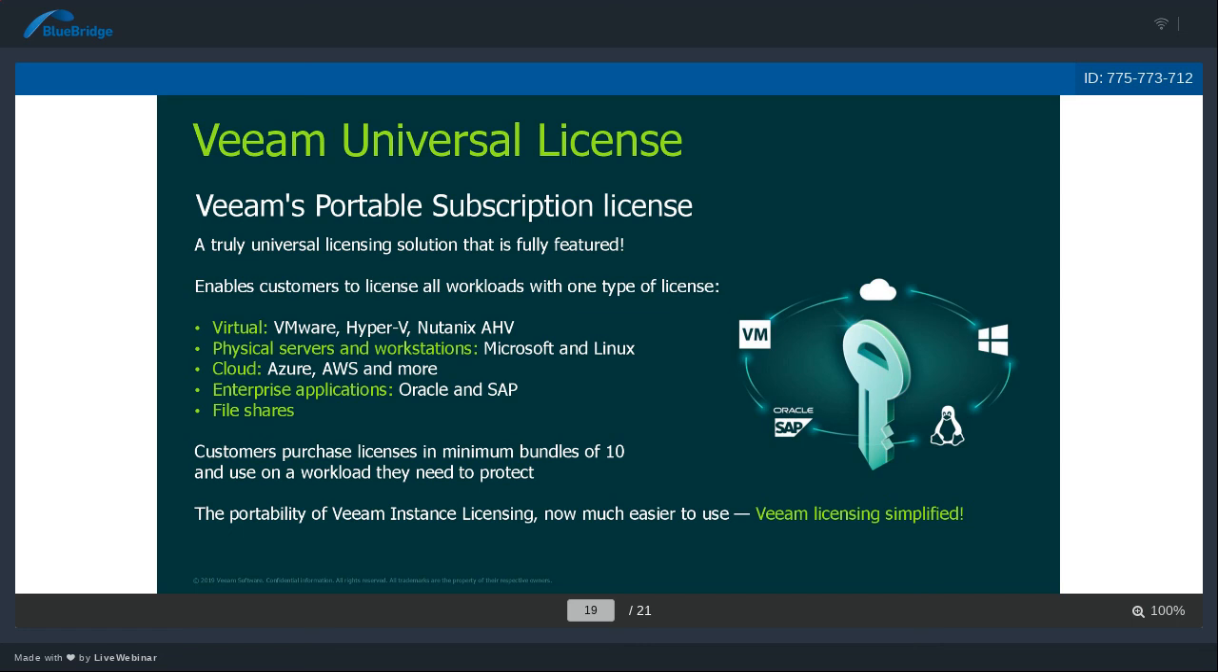One reminder about the licensing. We have 2 types of licensing: licensing per CPU, or the Veeam Universal License, which is a portable license. With the Veeam Universal License, you can back up virtual environments, VMware, Hyper-V, Nutanix, or physical servers and workstations, Microsoft and Linux, and very soon you can also expect a new agent for Unix, especially for Solaris and SPARC systems. We are able to use this license for Azure virtual machines, AWS virtual machines, for databases on Oracle or SAP, or for file shares.